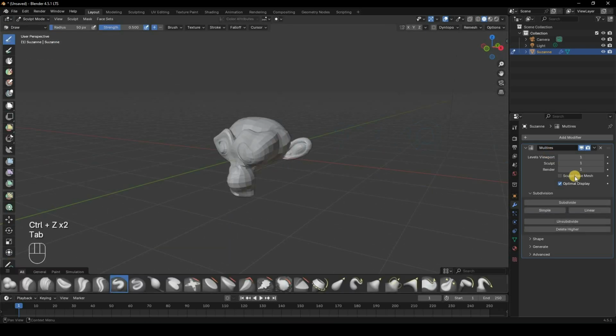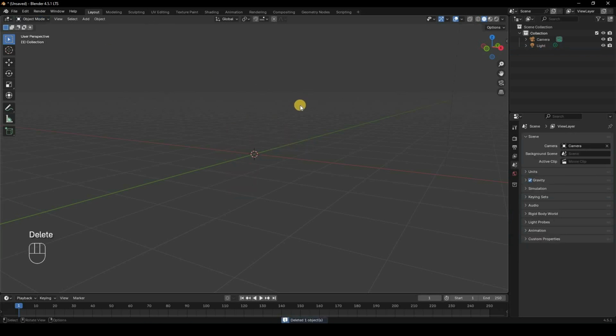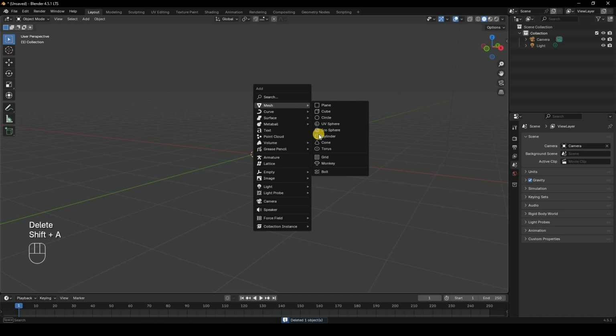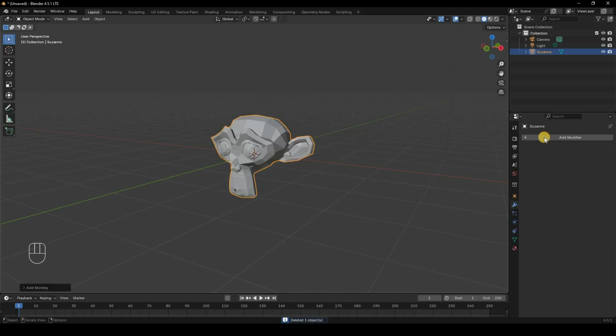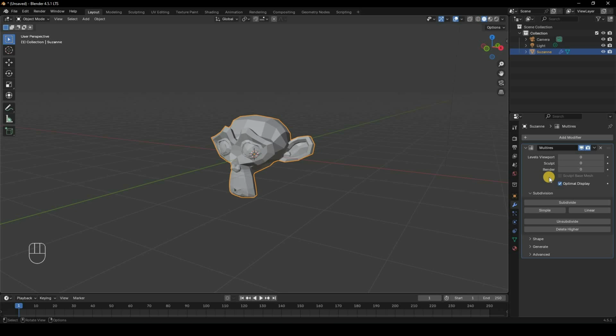So to avoid this, you'll just click on sculpt base mesh as well. And now let me just go into edit mode and see, because I actually didn't do it in the first place, it still has shown the base Suzanne. So I'll just delete this one again, add in the monkey head again, and then add in the multi-resolution modifier again. This time I'm going to click on the sculpt base mesh option.